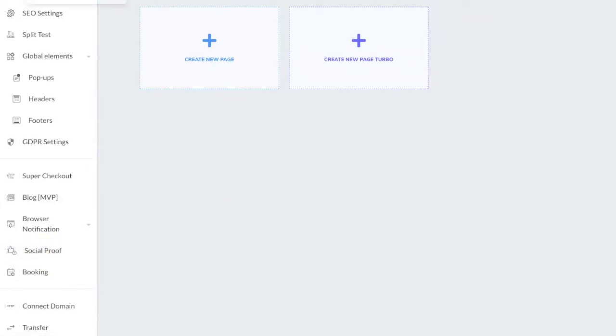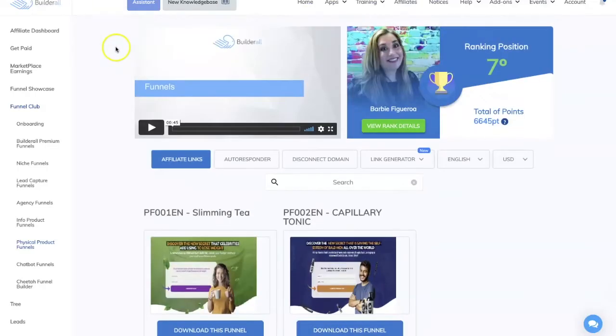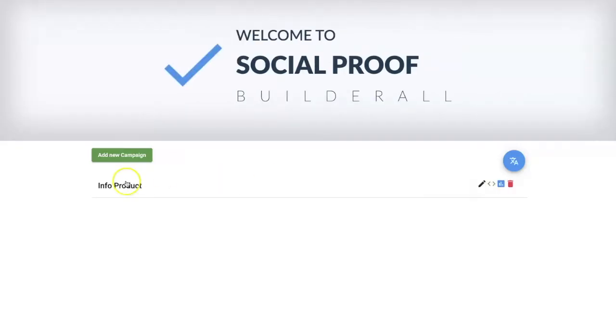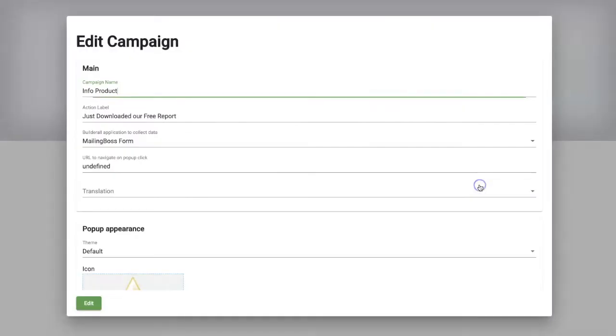What I'm going to do is come back out here and go to the dashboard. I'm going to go home and come into the social proof pop-up. So we're going to click on enter. I already created a sample one, but you can come over here and click add new campaign to start from scratch. By clicking on the editing pencil, you're going to see the exact same thing. So I'm going to go ahead over here.